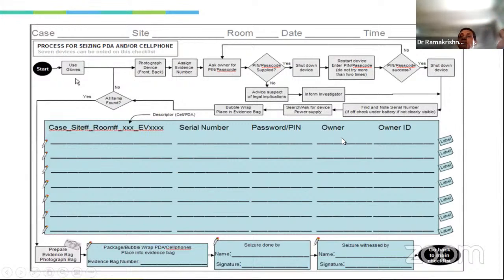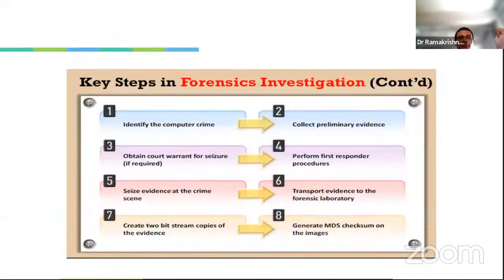Then the owner of the particular mobile phone or cell phone needs to be recorded. Owner ID should be recorded. Owner ID in the sense maybe some UIDs. It can be an Aadhaar number, or whatever other IDs. The owner IDs can be recorded here. So this information needs to be recorded here. Very important. And you have to prepare the evidence. Once the evidence is prepared, then seized by and seized witnessed by, all this information needs to be recorded here.